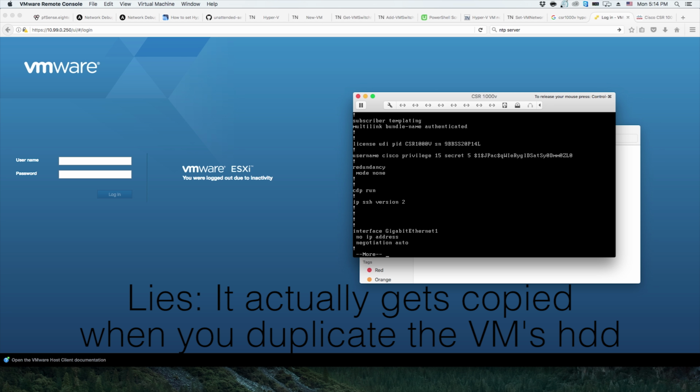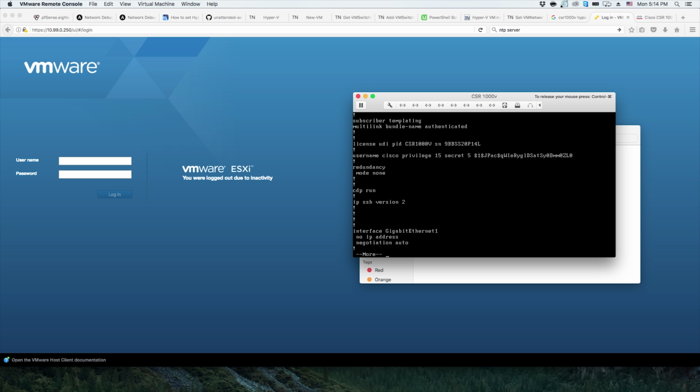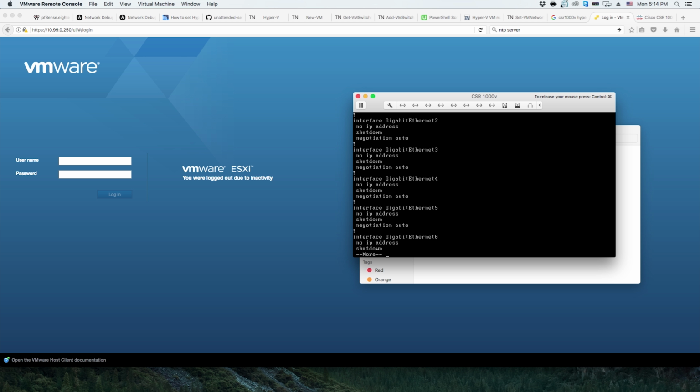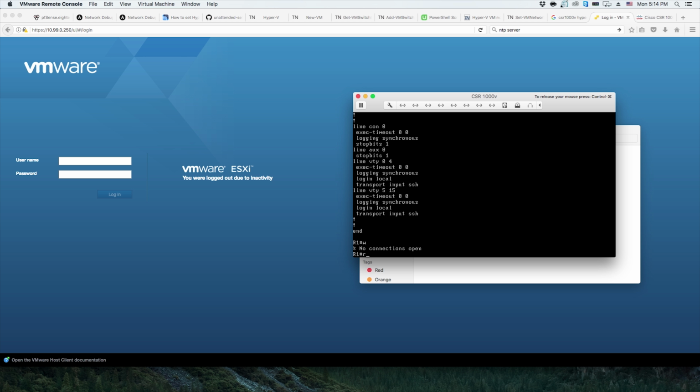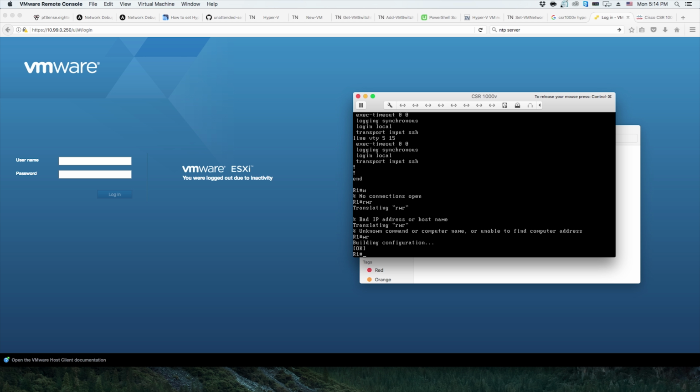The crypto key will not be a part of the running config because I do not have it set up to export it and have it in the running config. I'm not even sure if these devices allow you to do that anyway, but in any case, we're not doing that. So now that that is done, I'm going to show you how I plan to duplicate these.